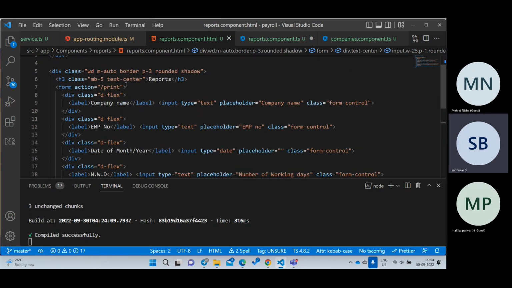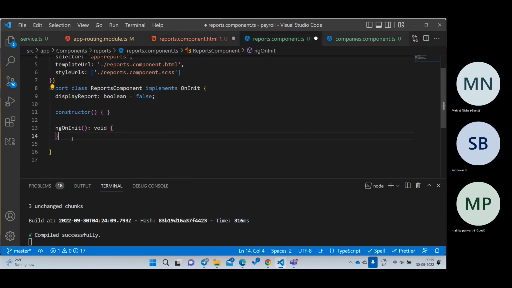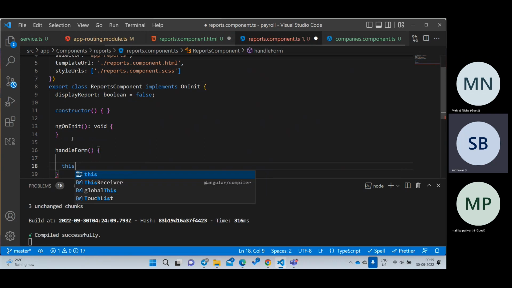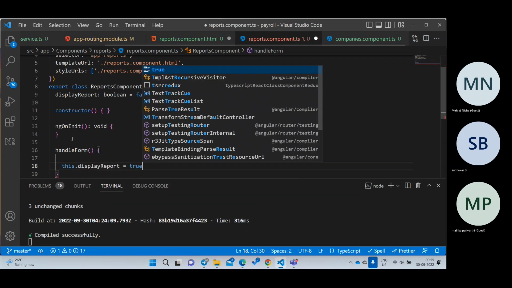So this is a form, right? I'll go and add the ngSubmit method. I will say handleForm. For now I don't need any input. Write handleForm, open bracket, close bracket. Now I want to enable it, so display report is equal to true.